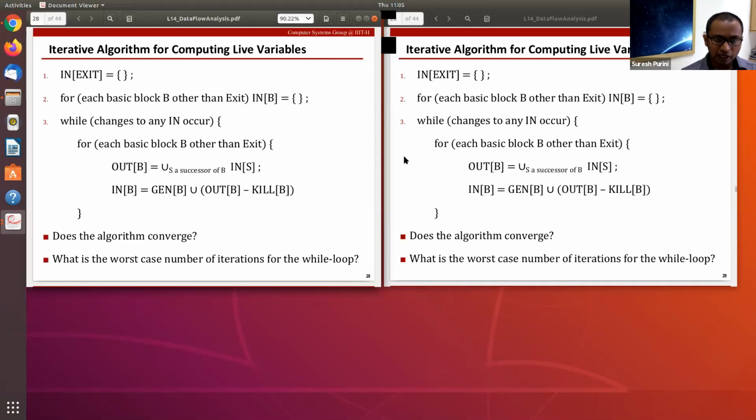So in this particular live variable analysis problem, the first step here is in of exit is empty set. So this is a boundary case. This is not an estimate. And for all other basic blocks, we estimate their initial sets to be null sets. So this is what is called an underestimation. This is very important to note that we are starting with an underestimation.